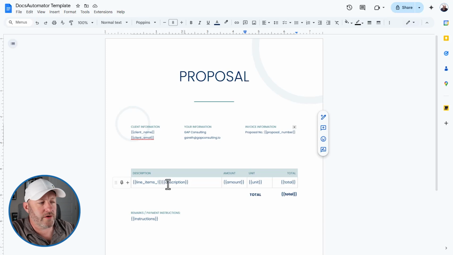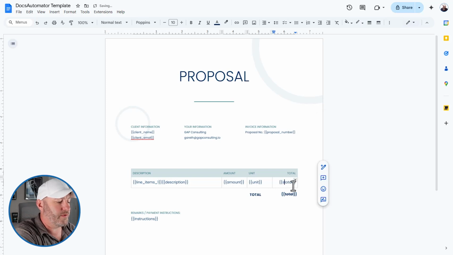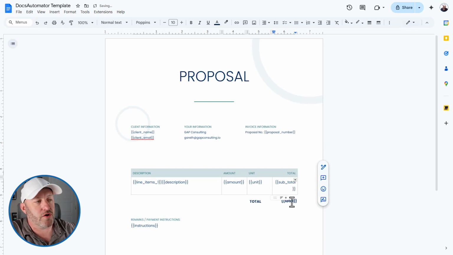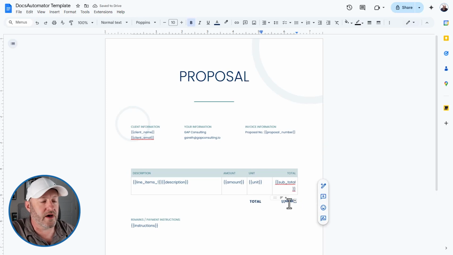We can bring in the description, or in our case, we're going to have the name of the service. We're going to have an amount for that service, the number sold, and then we call this subtotal. So I'm going to rename this just so we don't get it confused. And then we have our total for the full proposal at the bottom of that.